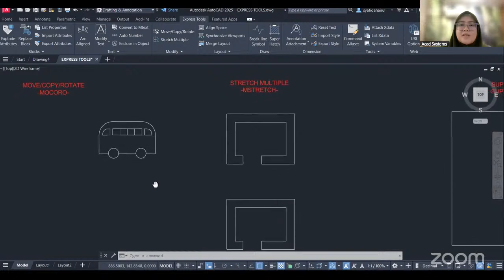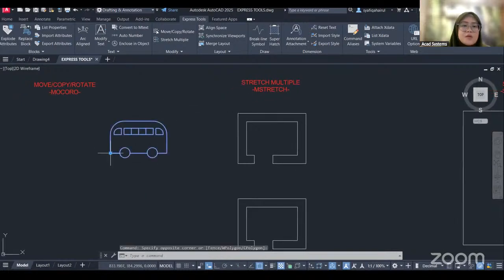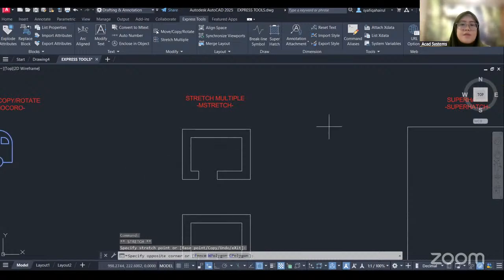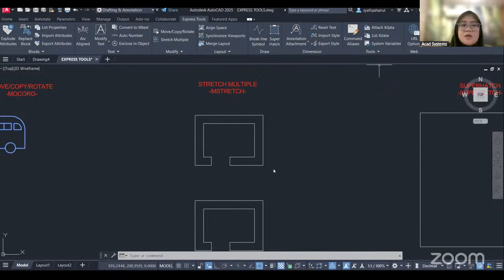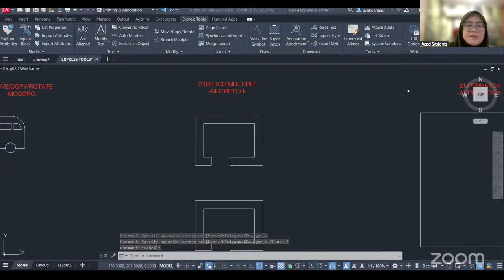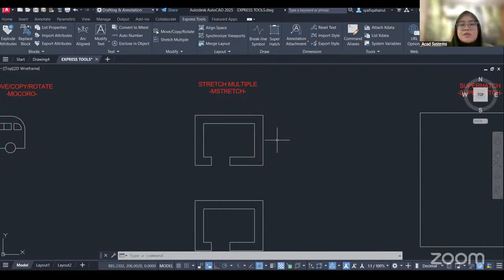All right, the next one we have is stretch. Let me move this bus first. Okay, next we have stretch multiple. Let's see. I type the command that we usually use, which is stretch. This stretch can only be used for one object only. The normal stretch. So let's say I select the object and then enter.